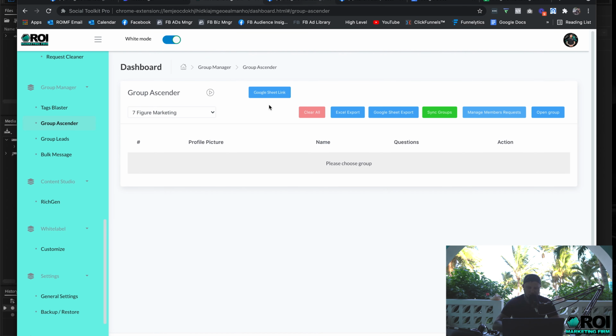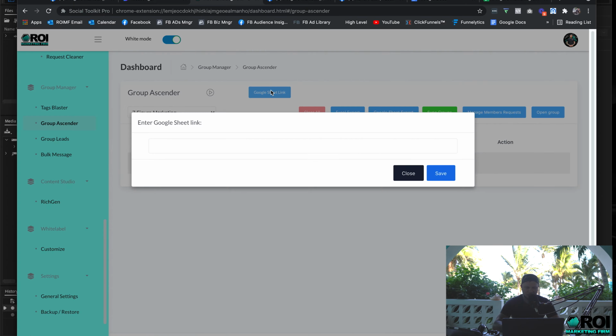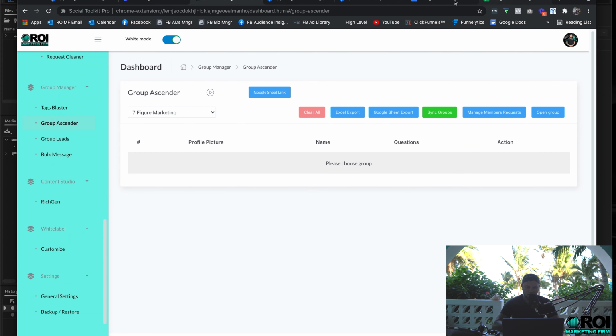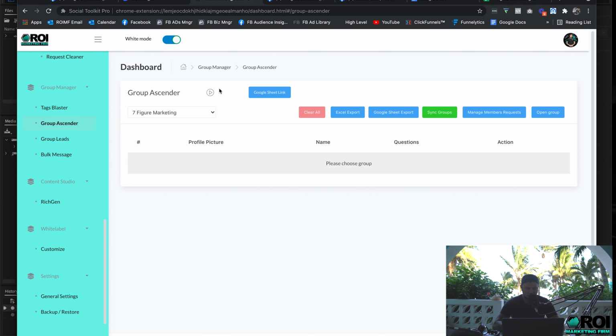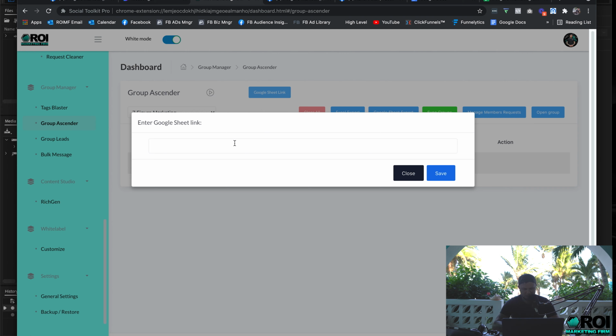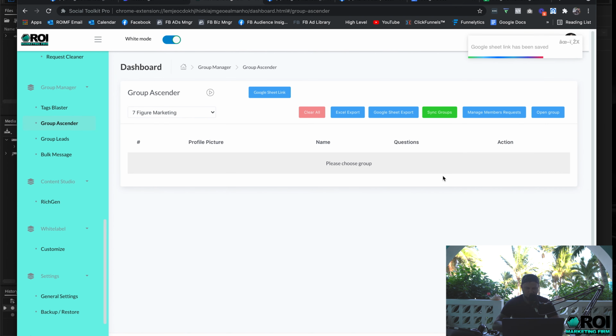All right, now what we need to do is put in a Google Sheet link. So I went ahead and created a Google Sheet for all of my 7-figure marketing group questions. What we're going to do is come back over here and import the link to that sheet right here. Click Save. It's going to load that, and then we're going to Google Sheet export.